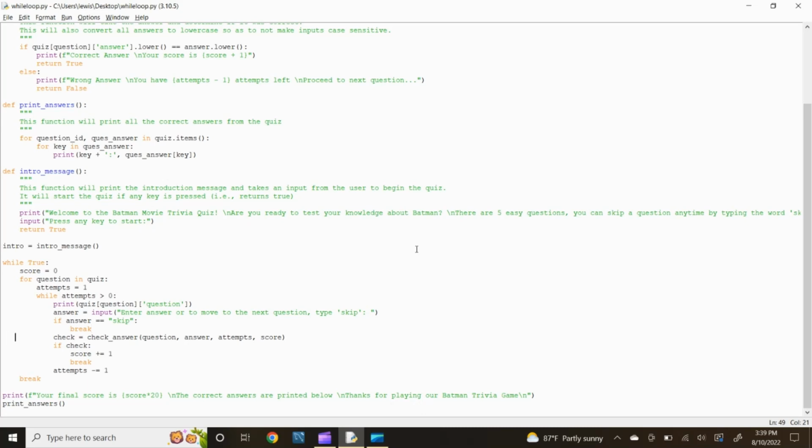Now type check equals check_answer, open parenthesis, question comma, answer comma, attempts comma, score, close the parenthesis, and press enter. Type if check colon, press enter, score plus equal 1, press enter, then type break, press enter again and type attempts minus equal 1, press enter again and type break. Next, type an ending statement for after the quiz has ended.